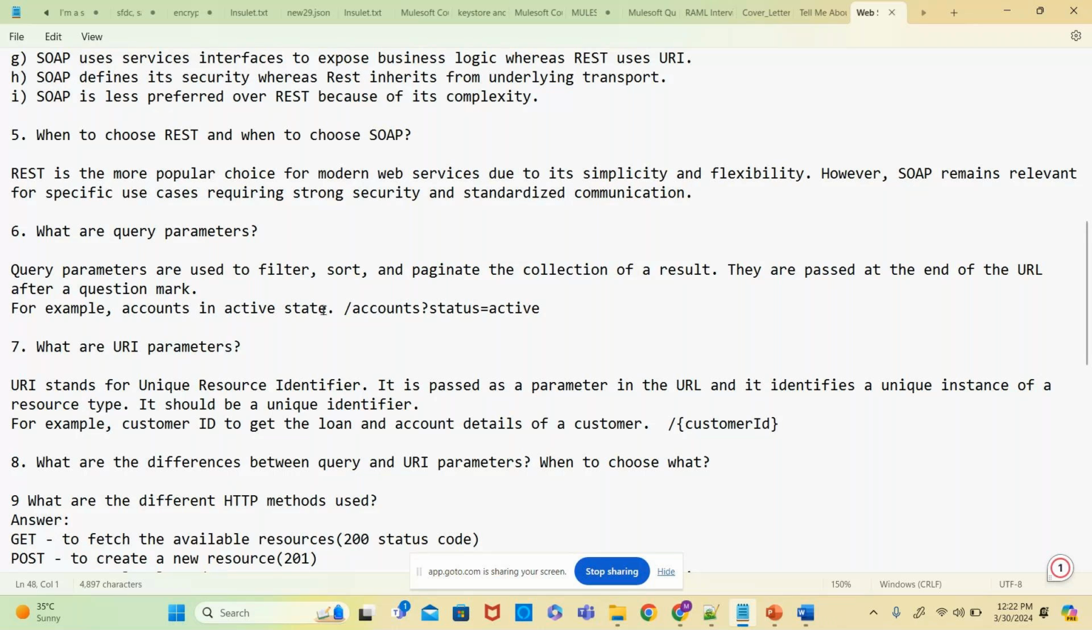Query parameters are used to filter, sort, and paginate the collection of results. Okay, already we know, right? What is filtering, what is sorting, what is paginating. Whenever those three kinds of instances are there, then we'll go for query parameters. And they're passed at the end of the URL after a question mark, right? For example, accounts in active state: /accounts?status=active.